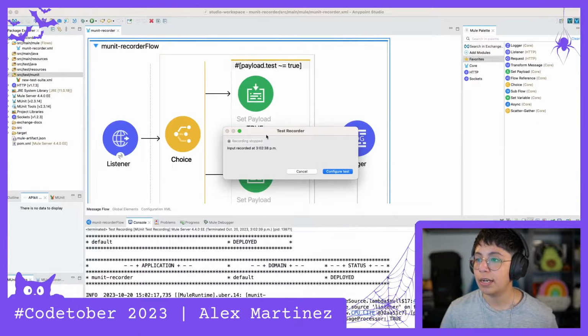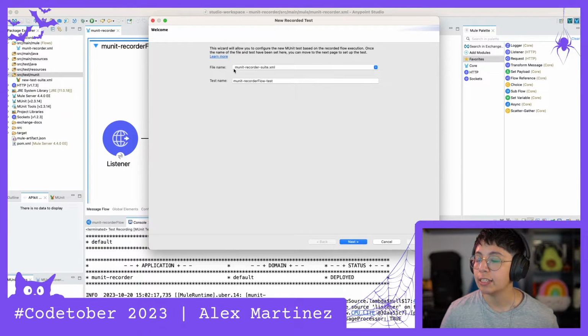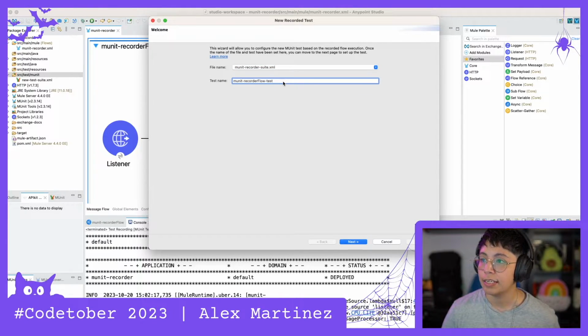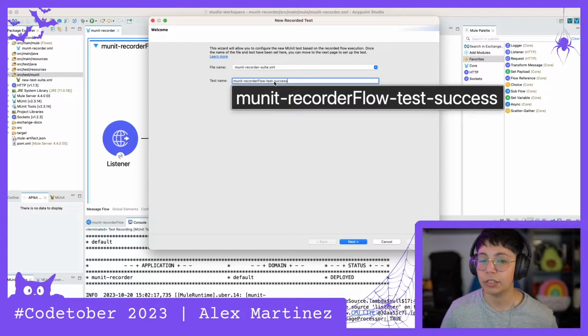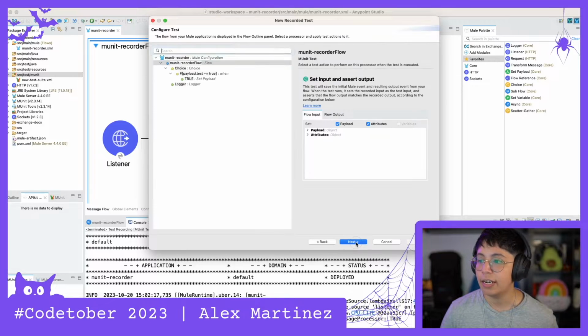Now if I go back, it's saying the input recorded. So let's click on configure test. Now it's gonna ask me for the file name and the test name. So yeah, the file name is gonna be MUnit recorder suite and the test name is gonna be MUnit recorder flow test. I'm just gonna add success at the end, just so I know what's the success and what's the failure. And then click on next.